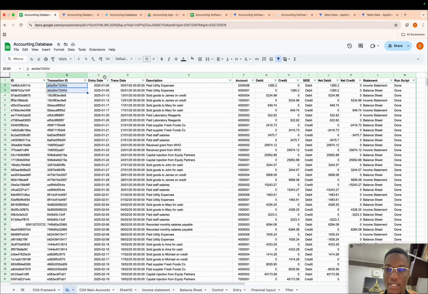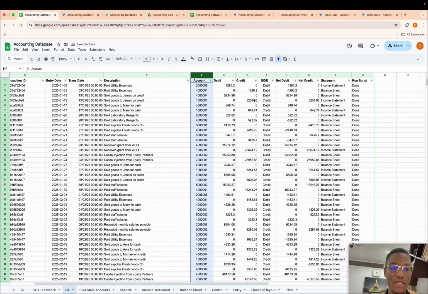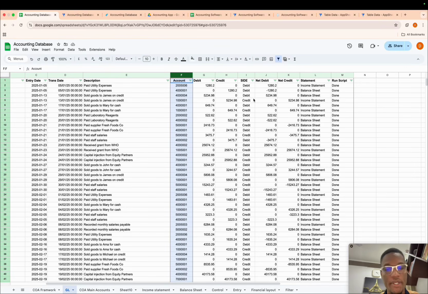They are related. Then we have the entry date, when the transaction was entered, and then we have the transaction date, okay, when the transaction was recorded to have happened. Okay, so entry date, we always capture when the person is entering the transaction, but the person has the option to select the transaction date. Then we have a description column, we have the accounts. Okay, so these are the accounts over here. You can see the account codes. By AppSheet, you see the account names. Then we have debit and credit side.